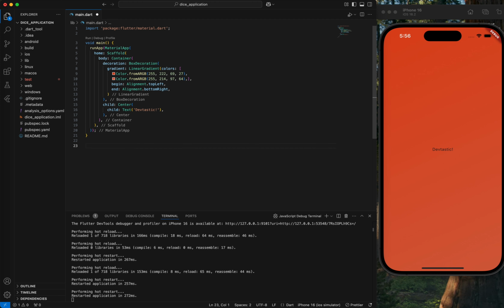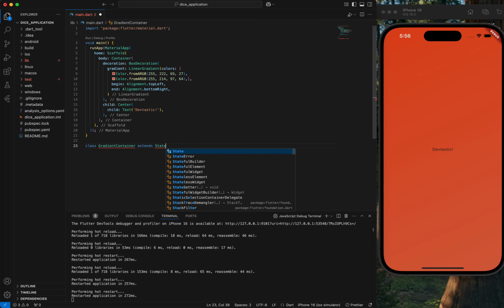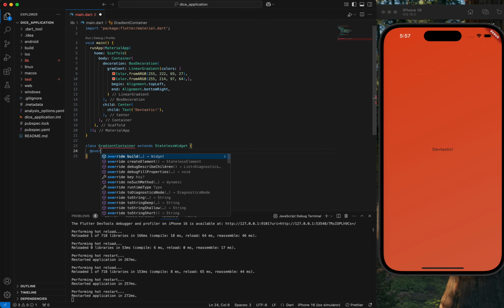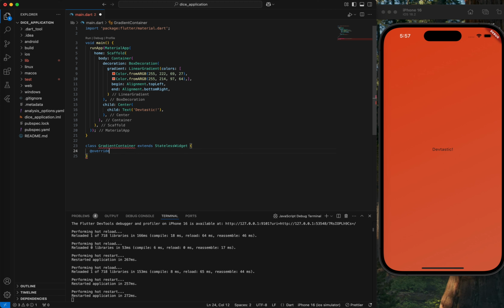So what I'll do in the same file, I'll do class container extends stateless widget, because we are not using any state properties here. Let's say that is a stateless widget. Every stateless widget should override a build method that we all know. So I'll do override build, and again this build method should return the widget.